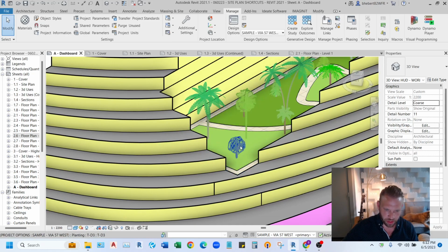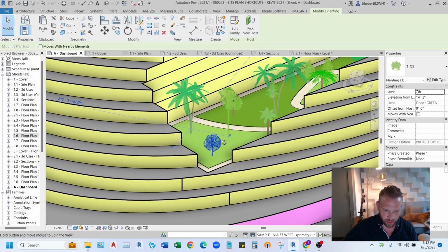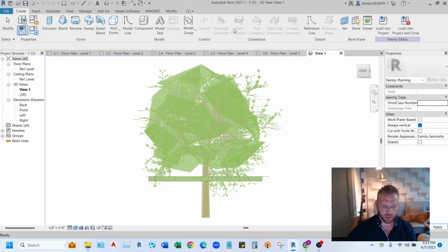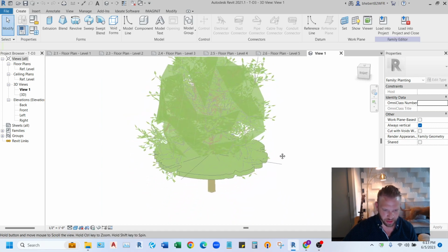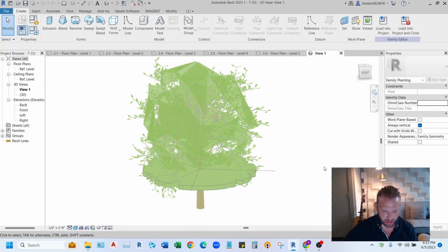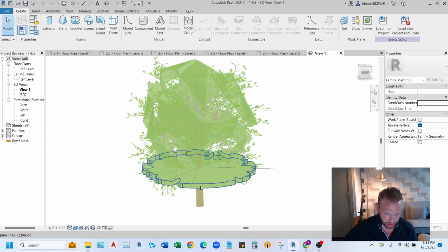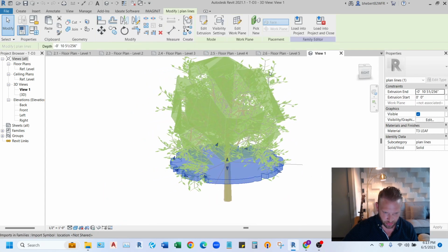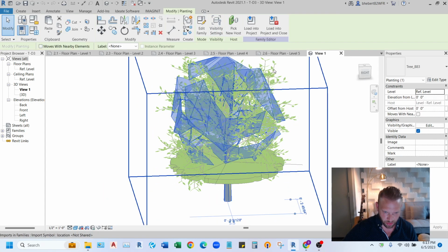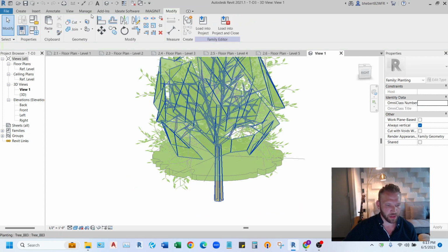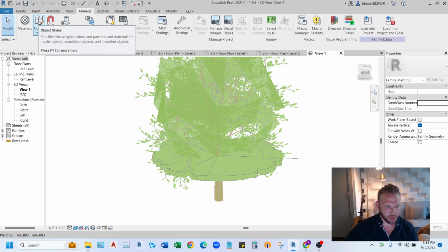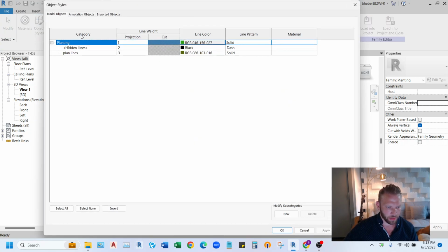So let's go to coarse, and I want to edit this to show you what's under the hood here. So this is kind of what this looks like in the actual family. You can see this is what's creating the lines in plan, and you can see that we have one model for low detail, one model for high detail. So the first thing is look at the subcategories. So we go to Manage, Object Styles, and category Planting. So we want to stay in here.